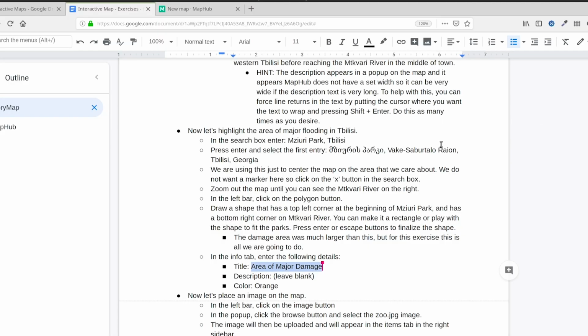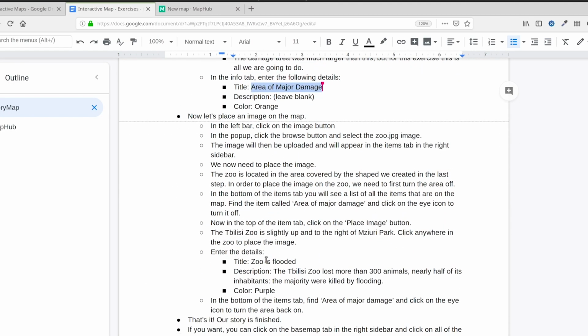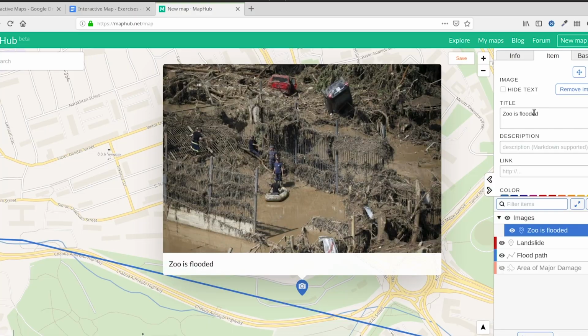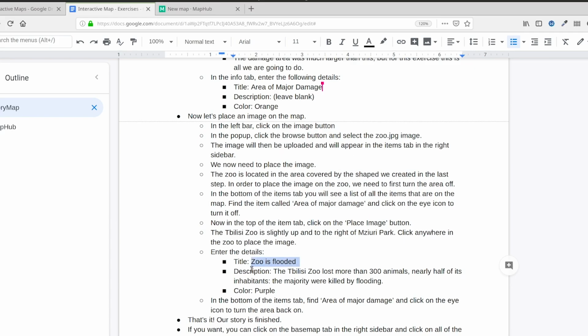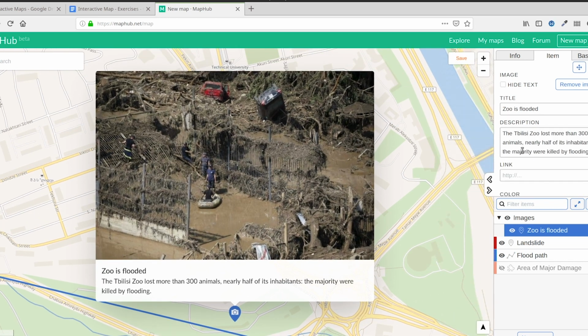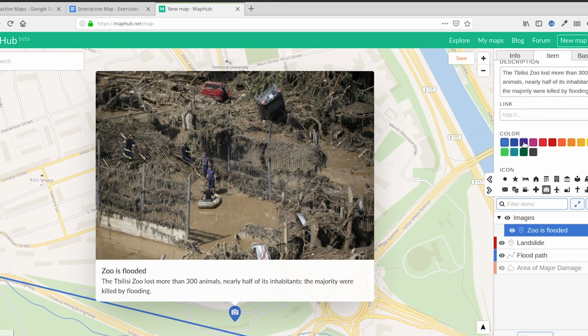So if we want, we can add more text. Let's see, do I have text? Title, "Zoo is flooded." And then we have a description. Okay, and now just to see what happens, I'm going to change the color to this purple color. So it's changing the marker color to this purple color, all right? So at this stage, our map is done.